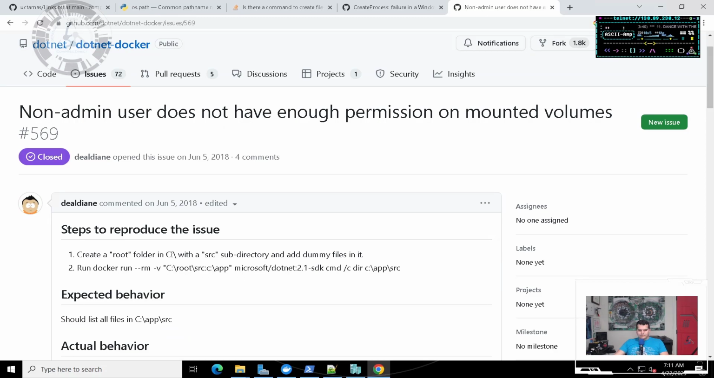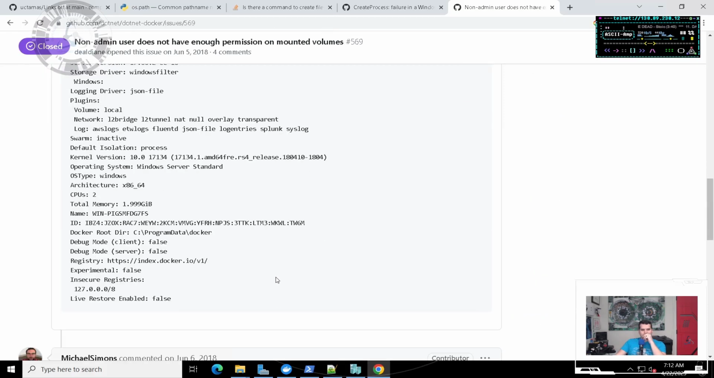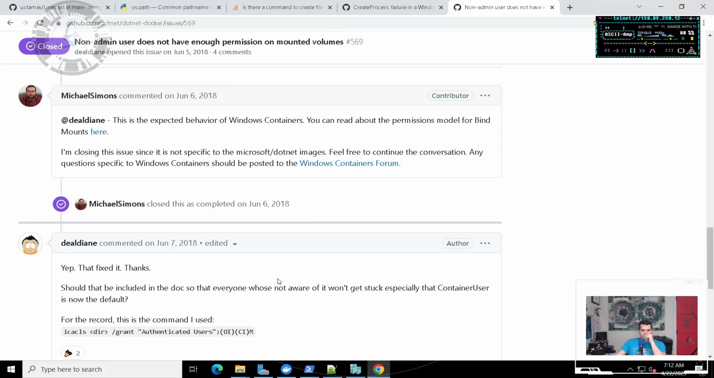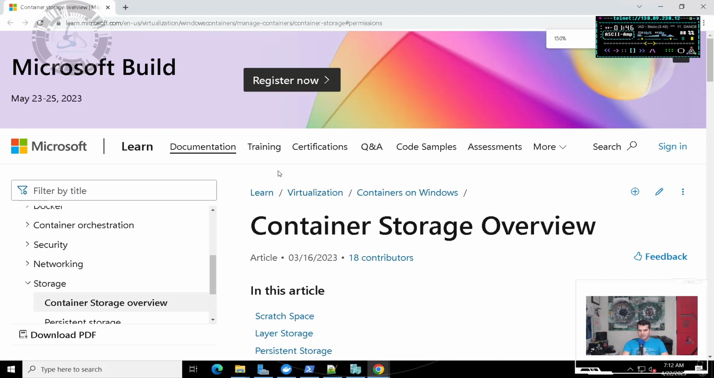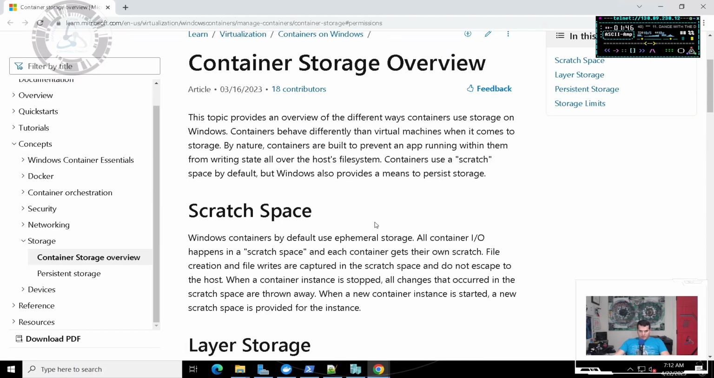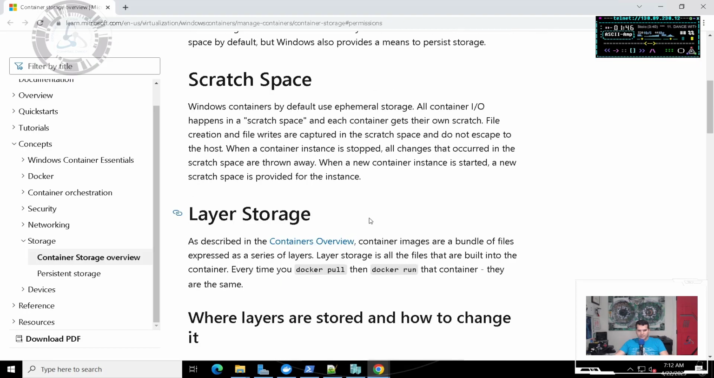Create root. Put it. Maybe it's because I'm putting it in C, because I wanted the paths to be short, you know. Read more stuff about permission and bind mounts. Ugh, the nerve of some people. Scratch space. Layer storage.